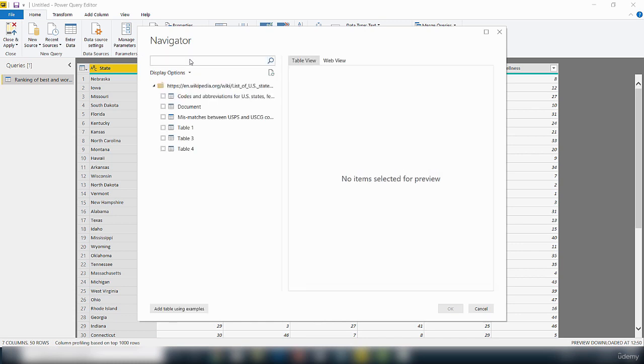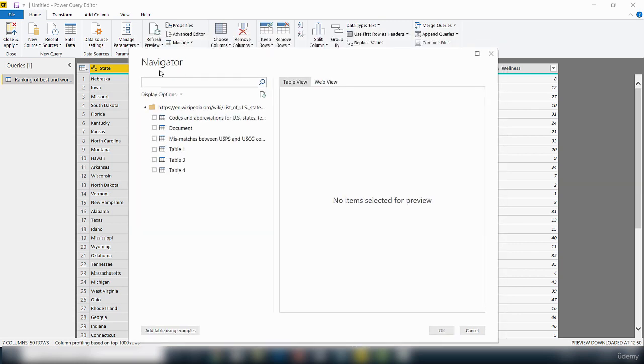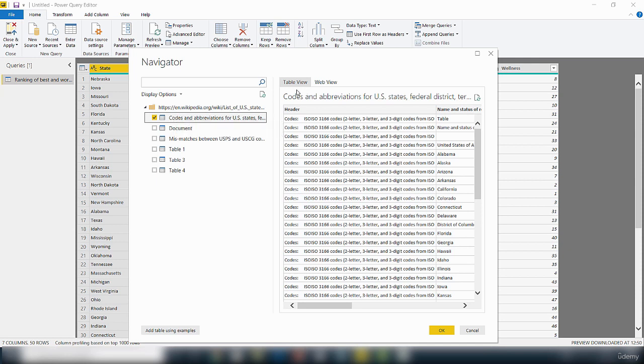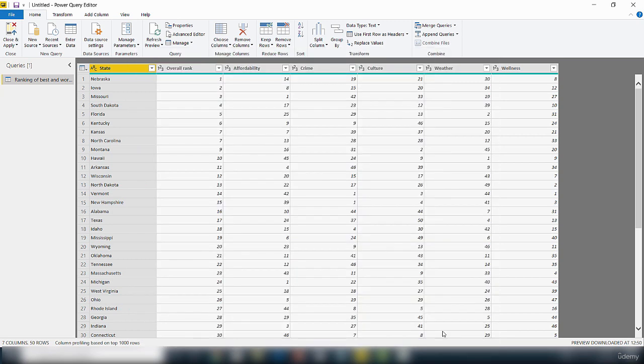So you can see here it's connected to it, and the navigator area shows us the type of data that it has brought back. These are all the data from that site. The one we're interested in at the moment is this one that says codes and abbreviations for US states. So click on that checkbox and that previews what's inside that table. Once you've got that previewed, click on the OK button to bring this data into the Power Query editor.